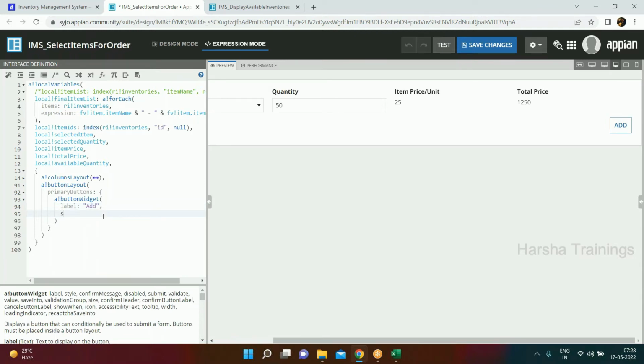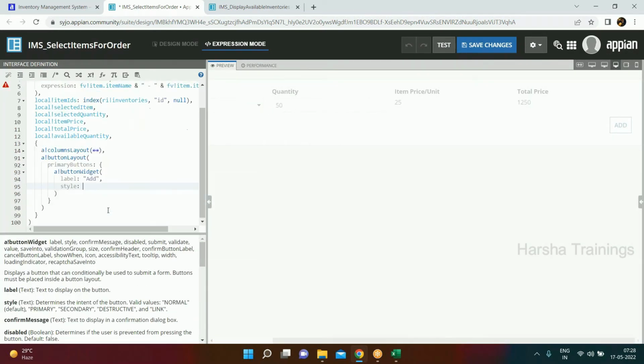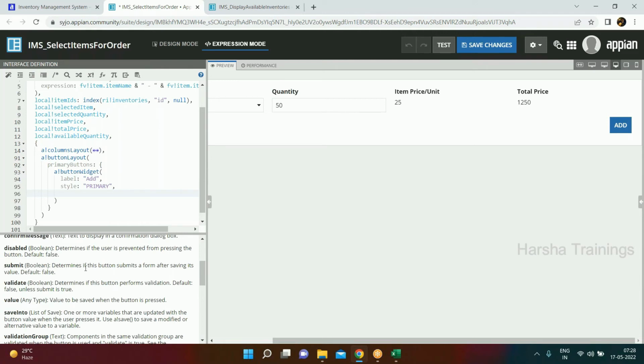And then I will say style. You can put some style. If you don't remember what the style is, you can go to your description window and from here you can see, right? So style, I'll say primary button. So all will become blue, right? And then we can have submit. We are not going to submit this form, so we'll say submit as false, right? Do not submit this form by using this button. Let it be just a normal button.